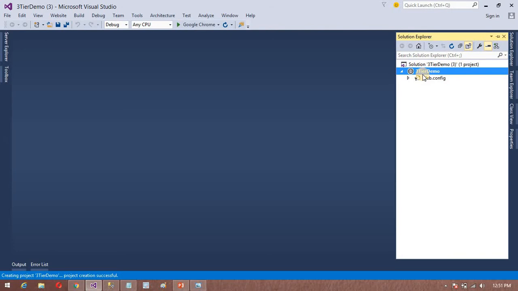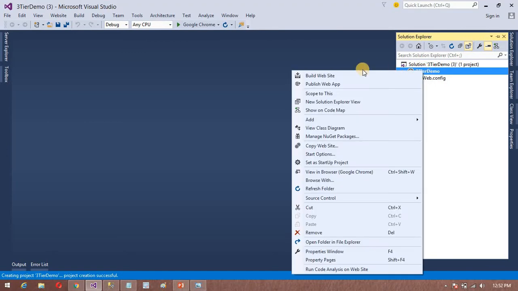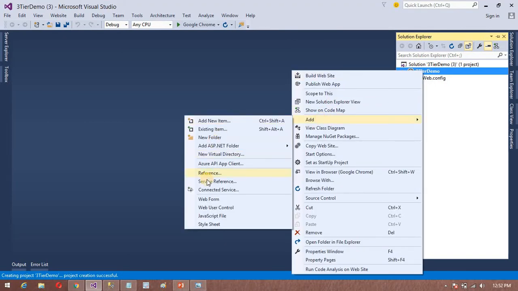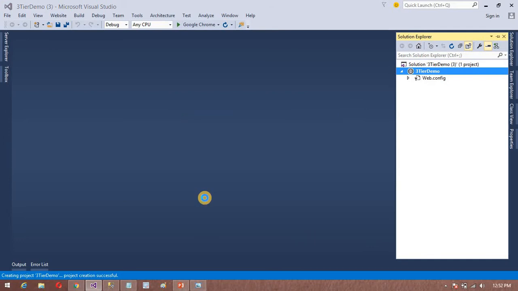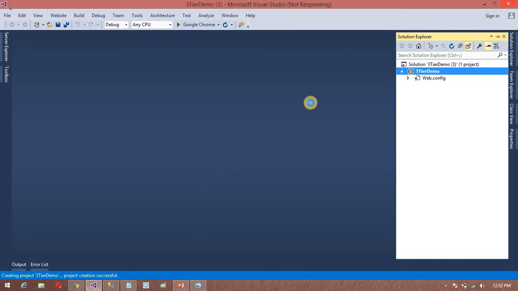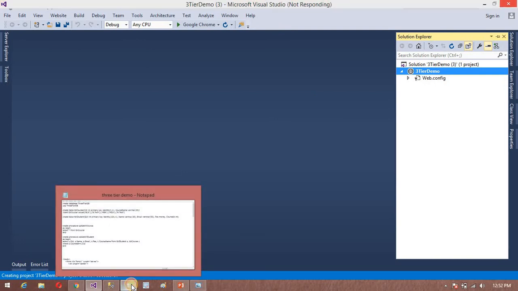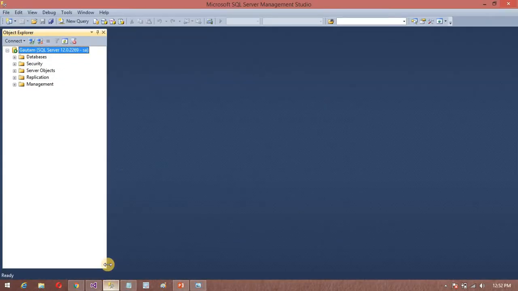We need to design the page, but actually there is no page here. First we need to add some pages. One web form we need to add here. Web form, click on the OK button. I need to design my design here. One more thing is we need to create the tables. So I am going to create two tables, the student table and the course table.